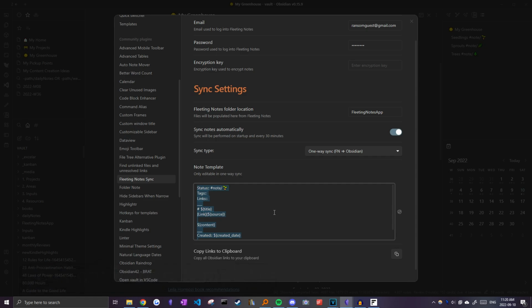for importing your notes. Right now, I have it modeled after the default note template I have in my vault, with my different statuses, tags, and links. And then from there, I use the different variables provided by Fleeting Notes to populate this note. Then I have a clickable link to the source.